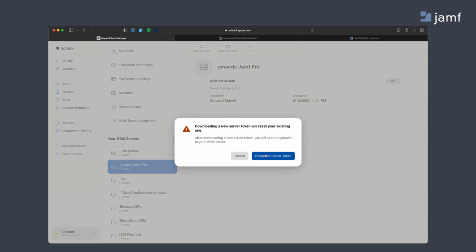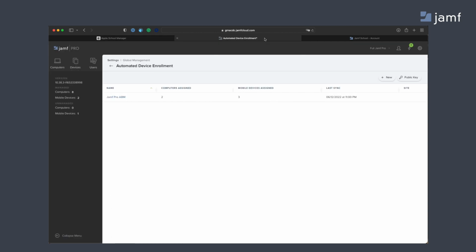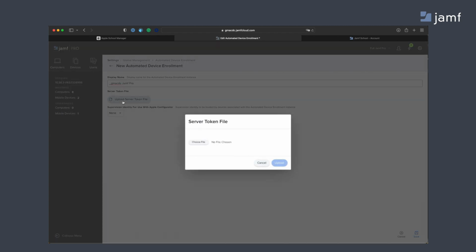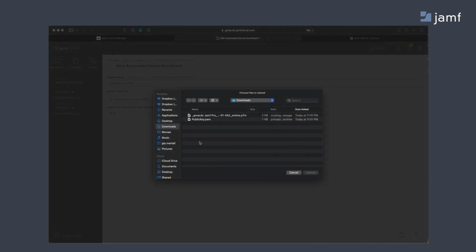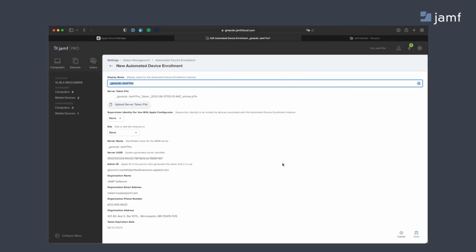Apple School Manager generates a new server token, which we can download. We navigate back to Jamf Pro and select New. We add a display name. It's always a good idea to use the same name that you assign to this connection under Apple School Manager. We upload the recently downloaded token and hit Save.